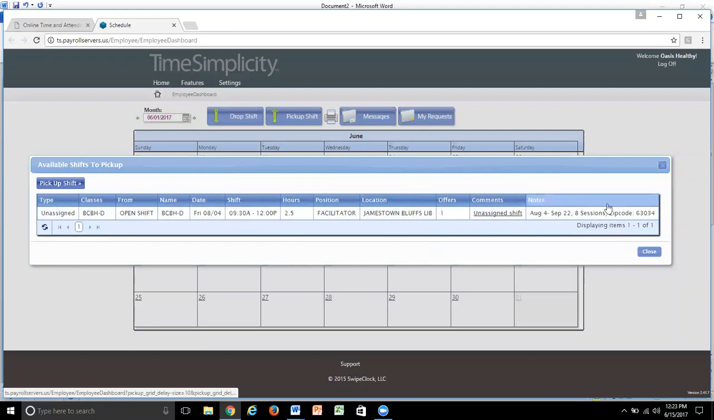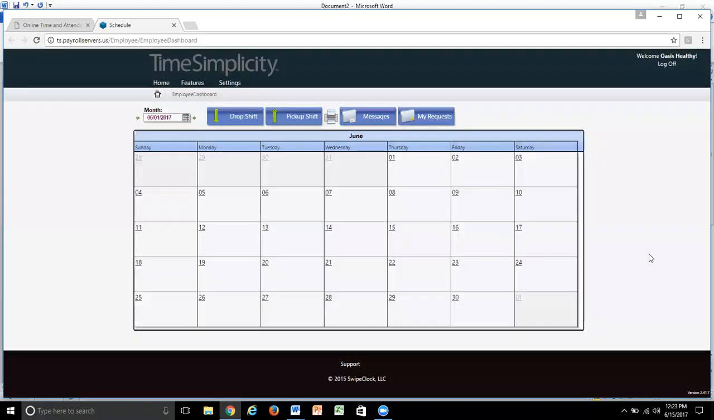And then that's it for how to really pick up a shift. So anything that is available that is something you can teach because you've been trained in that program will pop up here. So I can click close out of this now. And again, nothing's in my calendar. Just because I sent the request doesn't mean it's up.